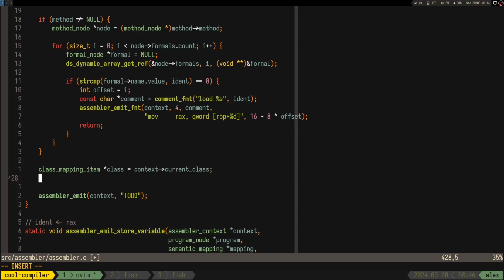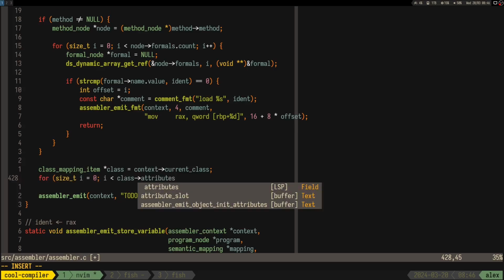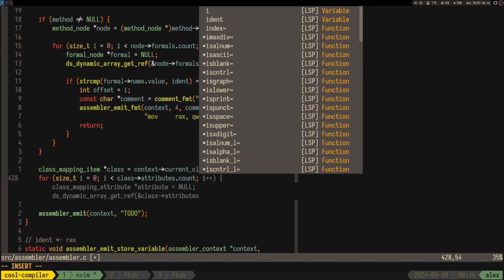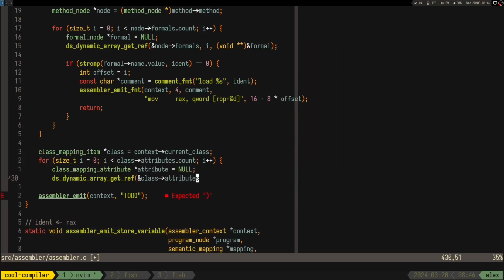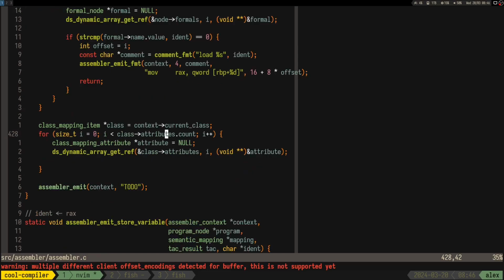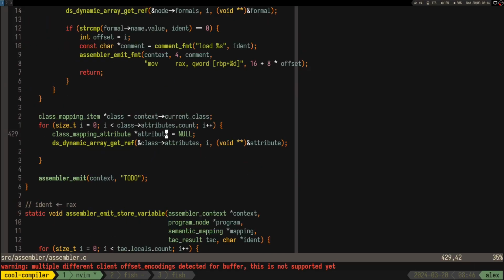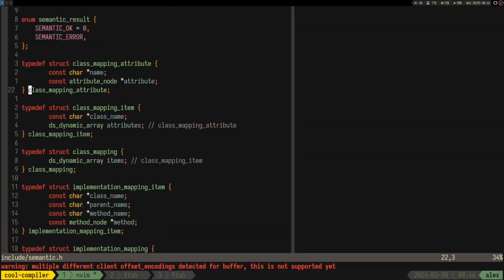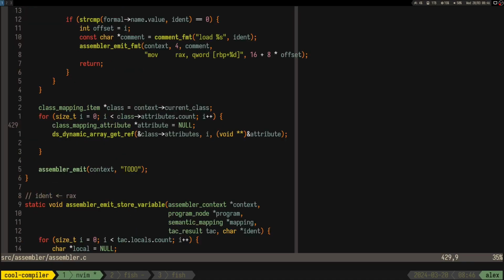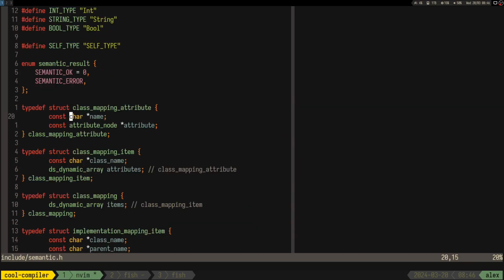So attributes.count. We are always gonna be in a class, right? So we take this like this. So we take a class mapping attribute. So we have the name of the class, we don't care, and the list. Oh, the attribute node. Actually, we care. It's the name of the attribute.